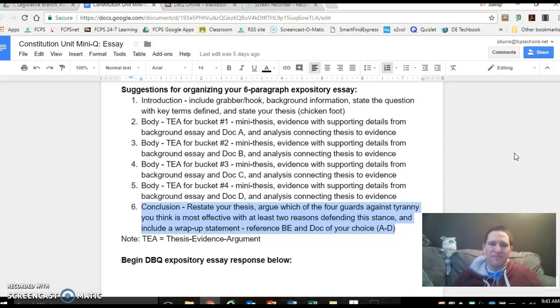So in that paragraph, I want you to choose the one of those 4 guards against tyranny that you think is the most effective in terms of preventing abuse by a tyrant or a group from gaining too much power. Okay, so which of those 4? And then I want you to provide at least 2 reasons that you're going to back this up. Now, you might reference the background essay in this paragraph. You also might reference one of those 4 documents because that's the one that you're choosing, right? So you're going to have to provide a little background evidence with your 2 reasons, right?